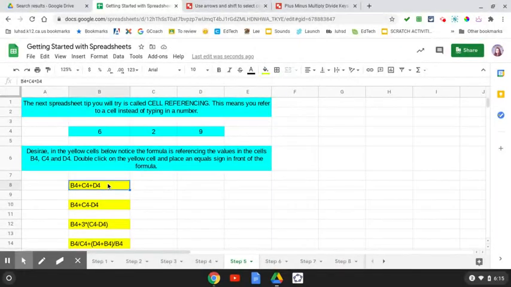Okay, so I'm going to click in front of the cell again, like we did earlier, and put an equal sign there. Hey, look, the answer is 17. So I'm just going to go through each one of these formulas and put an equal sign at the front of it. And you can do the same thing too.